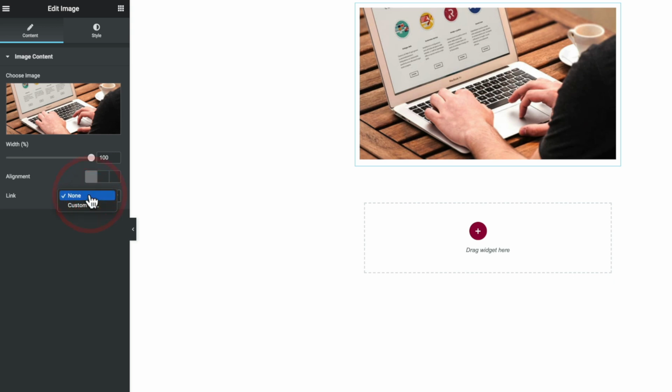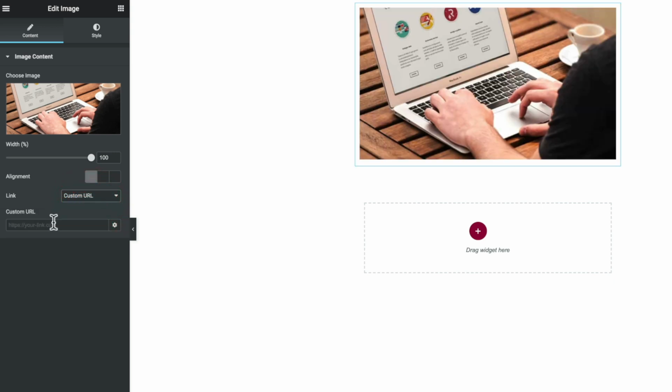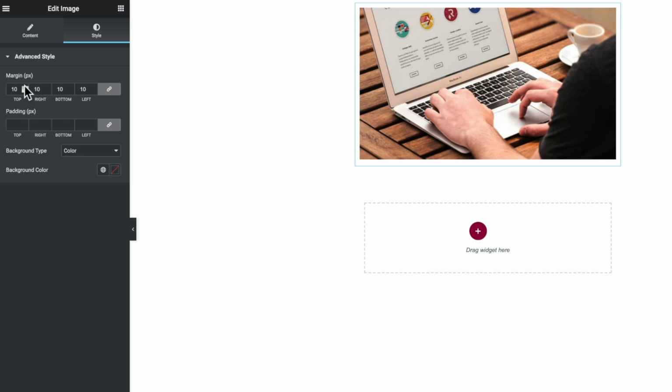If you want to assign a link to this, you can do that. So you can say a custom URL and drop in a link. So this could be a link back to your homepage, anything like that. I'm going to set that back to be none for now. You can hop over into style and then you can adjust things like the margin, paddings, background color, background type, and so on. So leave that as it is.